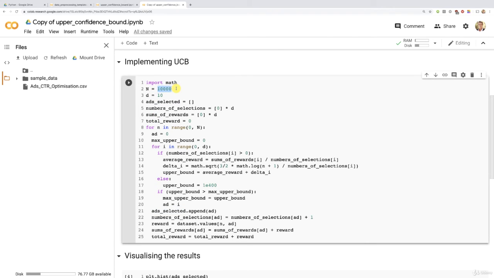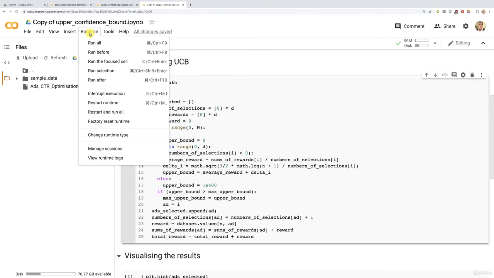But what if we put 5,000 rounds instead? We would like to see if the UCB is still able to identify that ad of index 4 with the highest CTR in 5,000 rounds. So that's exactly what we're going to check now by rerunning everything, by clicking runtime here and then restart and run all.